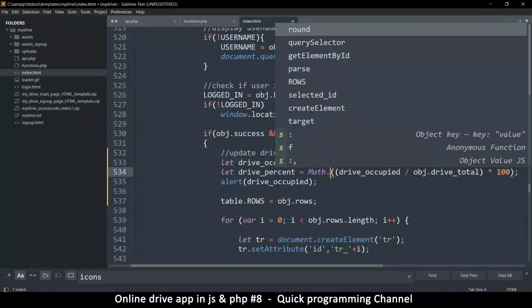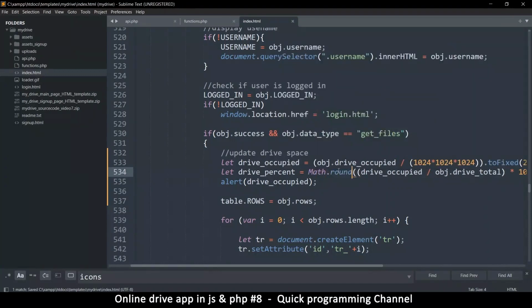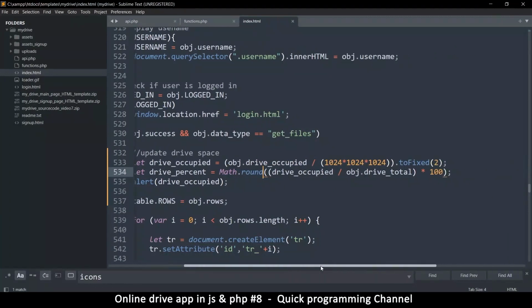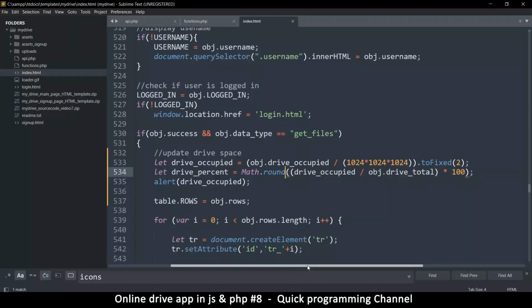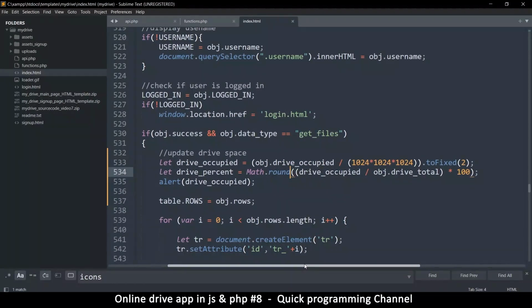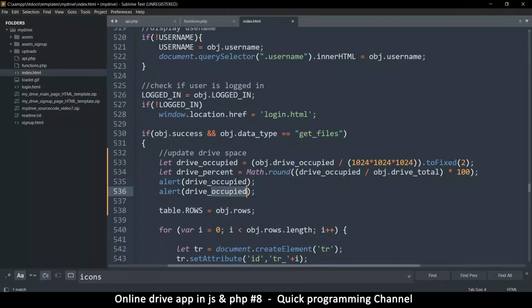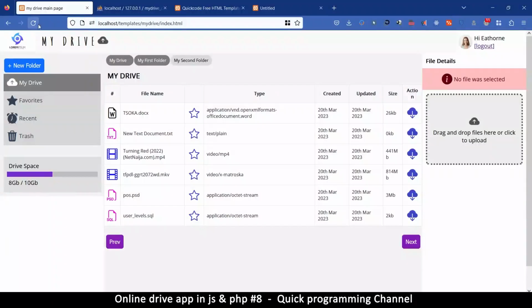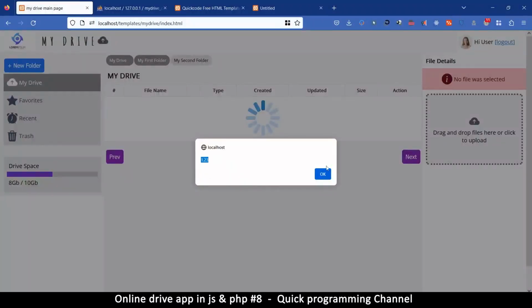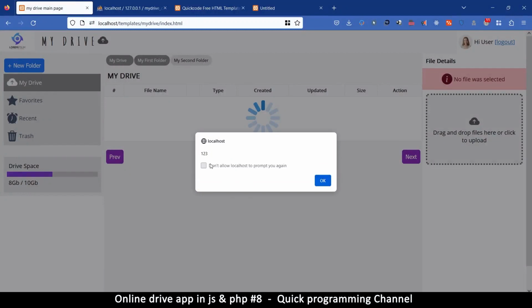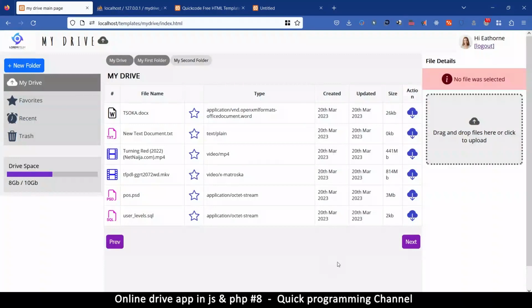and math.round like so. Yes, I think that will do the job. We'll round it off. So that's the drive percent, drive occupied. So here, let me see both of those two, the percentage and the occupied. So here the occupied is 1.23 GB. The percent is, I can't see the decimal point here. Is it 12%? I think it's 12%, yes.